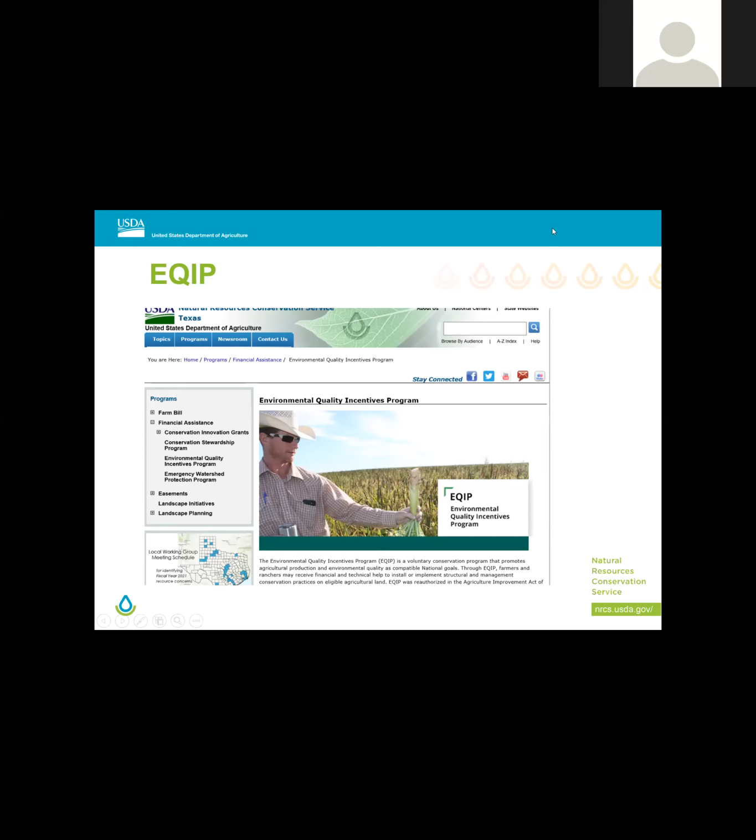Those are resource concerns that can be addressed by installing practices like cross fencing and water development, planting, seasonal high tunnels, promoting soil health through cover crops. Quite a bit of projects can be done under this program. And it's been offered every year.